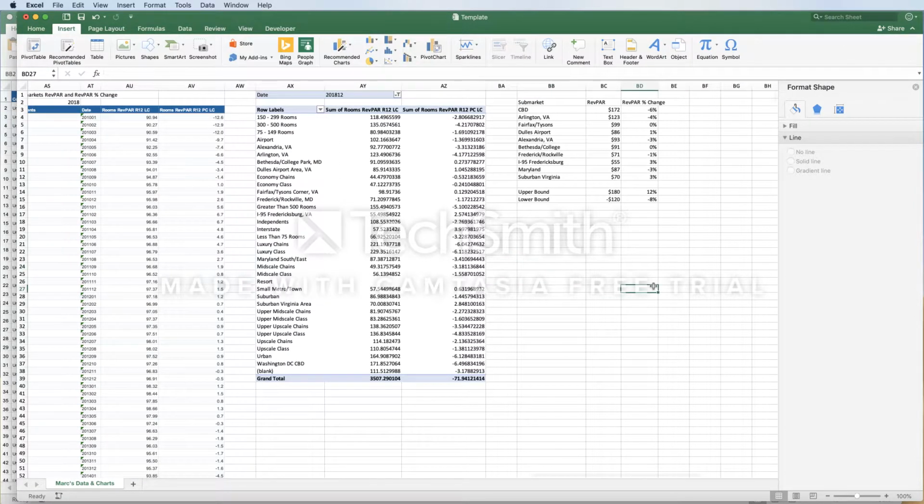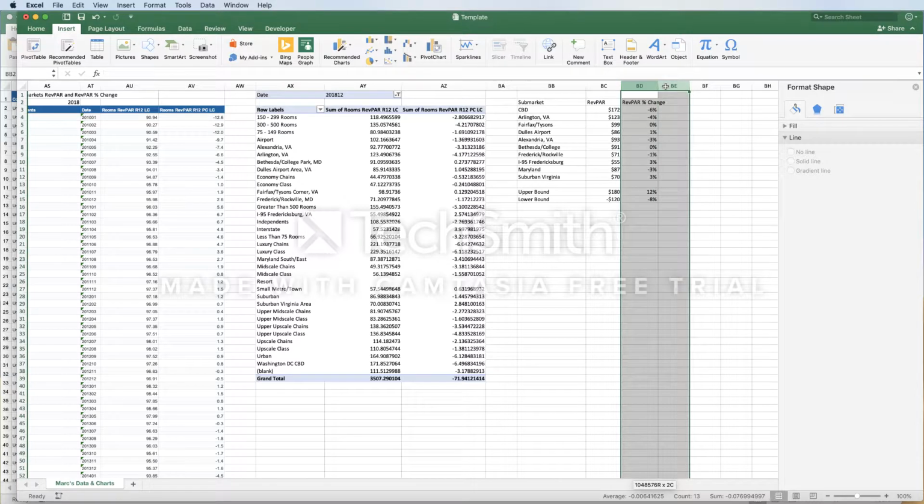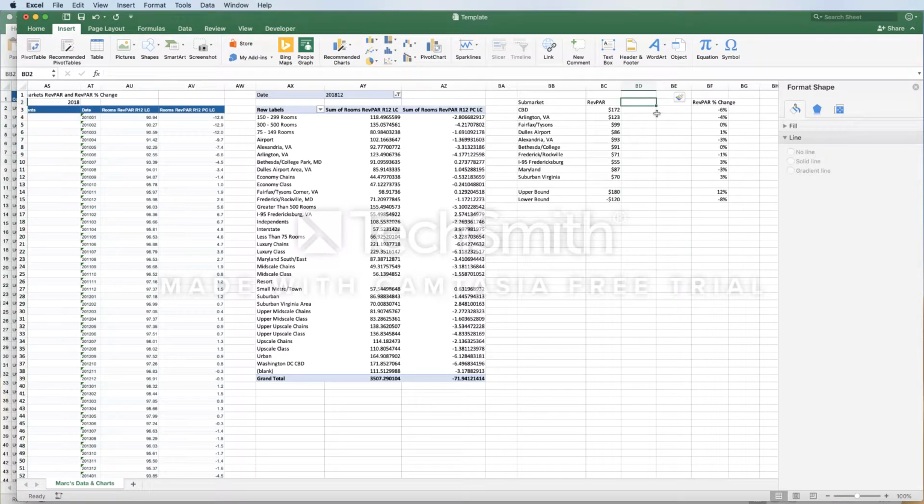We are almost ready to insert our column chart. There is a little nuance to Excel here, just with the way we're trying to do things with two axes, where it has a hard time with overlapping data. So in order for this to display correctly, we have to insert what's called a pad. So I'm going to just insert two columns here, and I'm going to call this RevPAR pad, and I'm going to call this percent change pad.